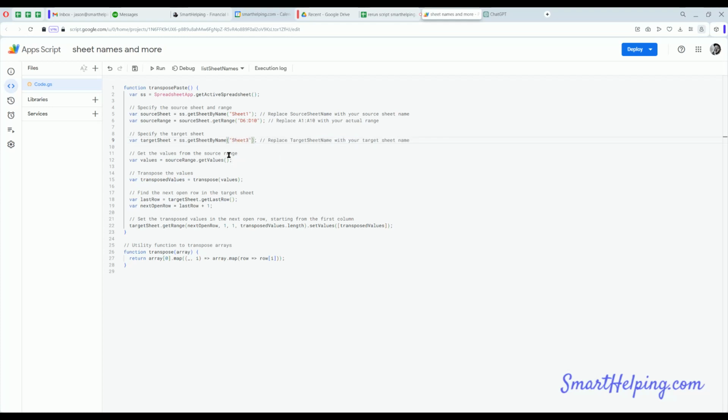All right, get values from source range, transpose values here, last row target sheet, last row plus 1. So you can just read through kind of what's going on. It looks like it's working right. Transpose array. All right, let's save it.